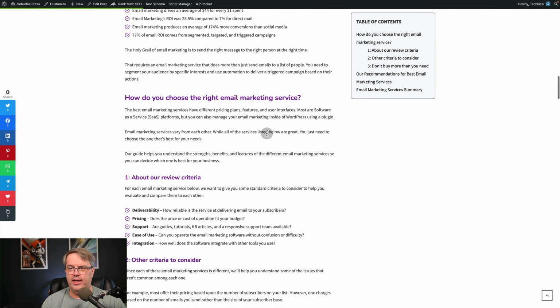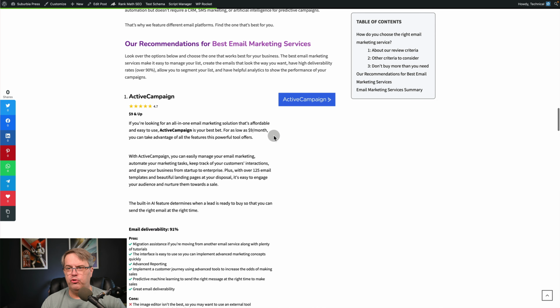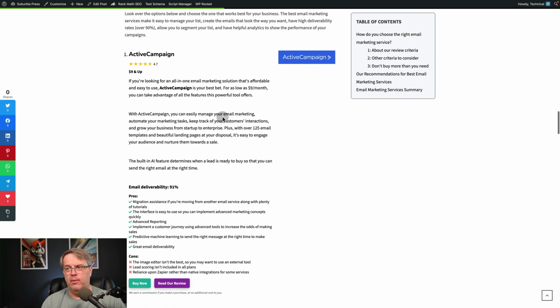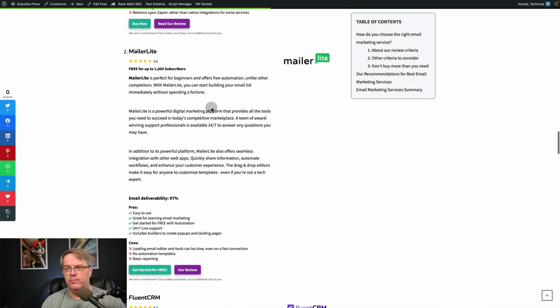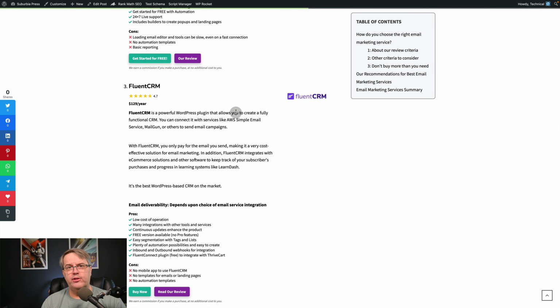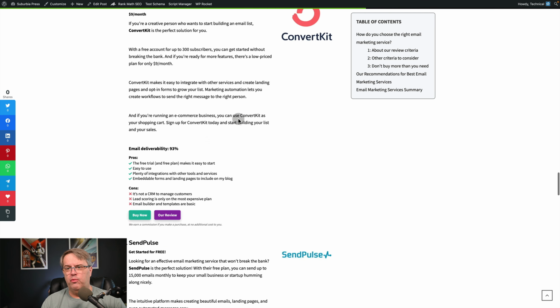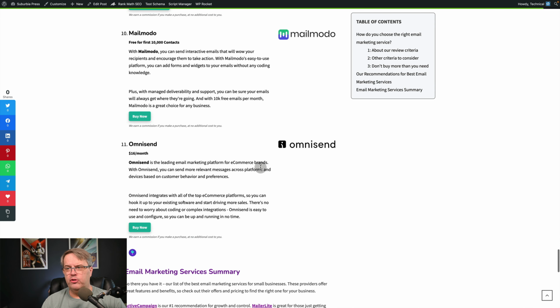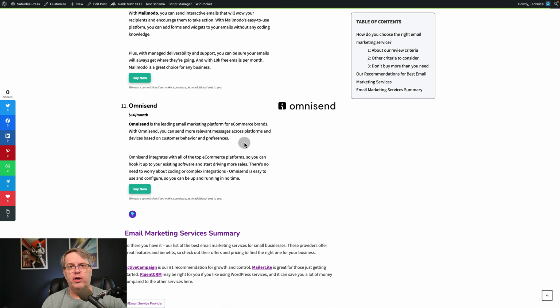But once you get past that, I've got some information about how do you choose what's right for you, and then this is where the list comes in. You don't see the badge when you're displaying a list, but you can give all this information, and all I have to do is, as I create these things, I put them in a group, they will automatically show up here. So right now, I think I have 11 in here, but as I add more things to my email marketing recommendations, it'll just add number 12, number 13, and on down the line.